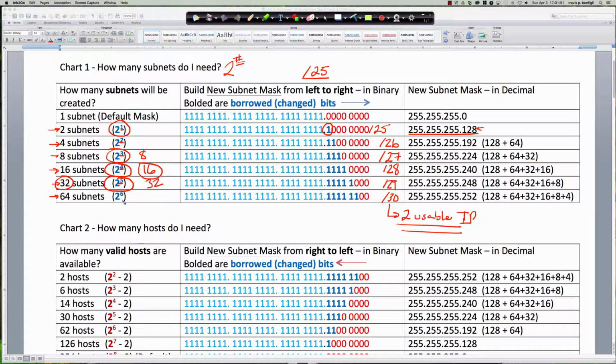And so this is an easy way to figure out, okay, if I need 4 subnets, what would I pick? Well, 2 raised to the what is going to give me the closest number greater than or equal to the number of subnets that I'm looking for. All right, let's go ahead and clear that off here.